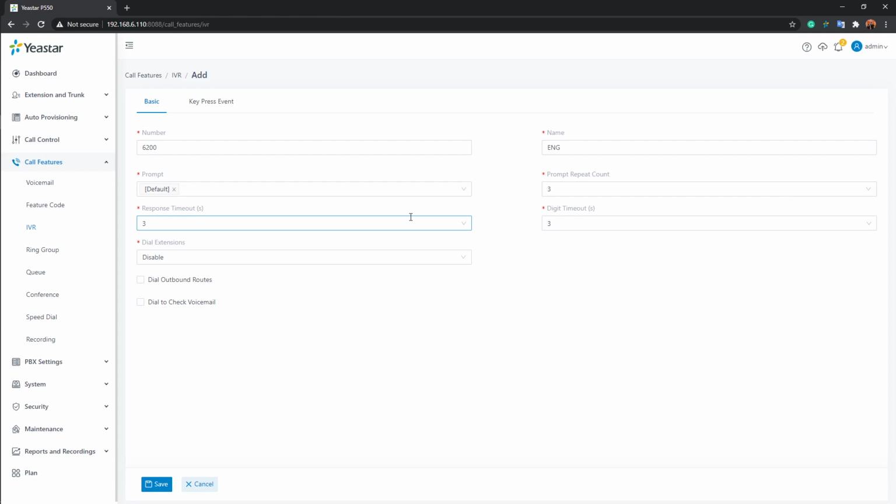So it's kind of like we play the prompt to our customers, and we're going to wait for their feedback, right? We're going to wait for the response. So it's 3 seconds. I would just wait for you for 3 seconds. And also we got a digit timeout. Digit timeout, it depends. Sometimes we might use this. Sometimes it doesn't really matter. It depends, like I said.